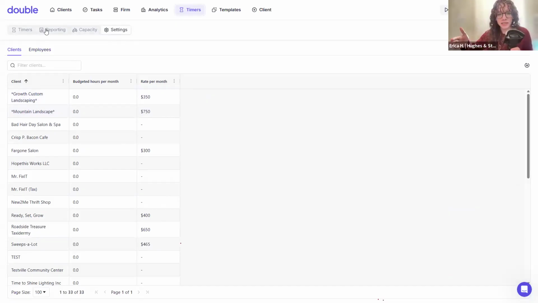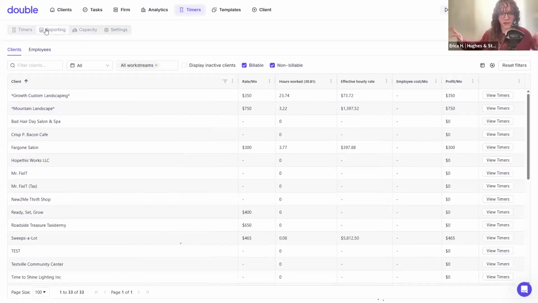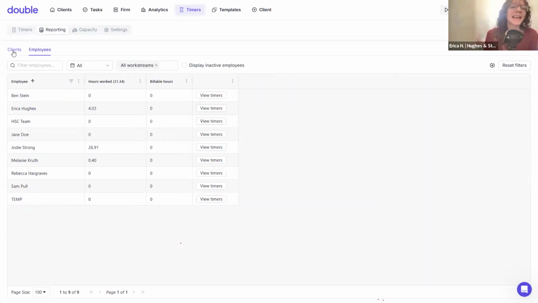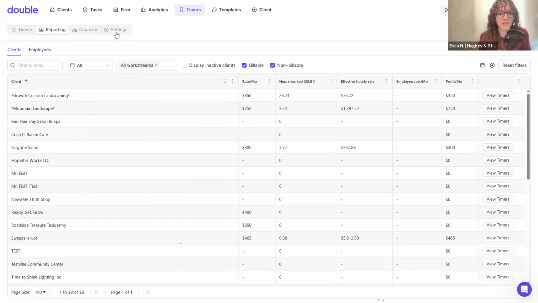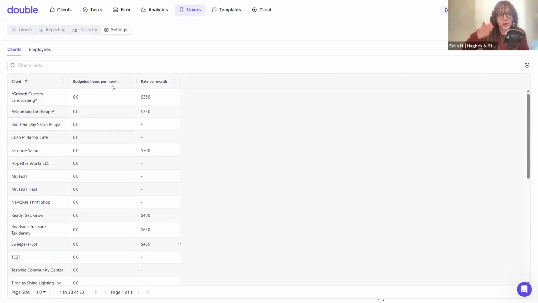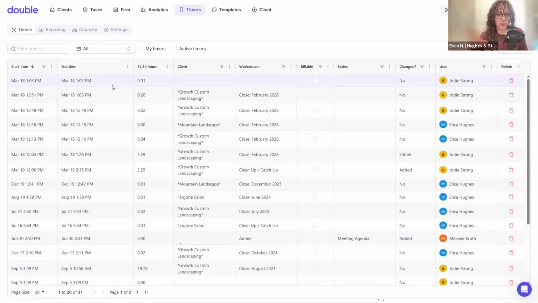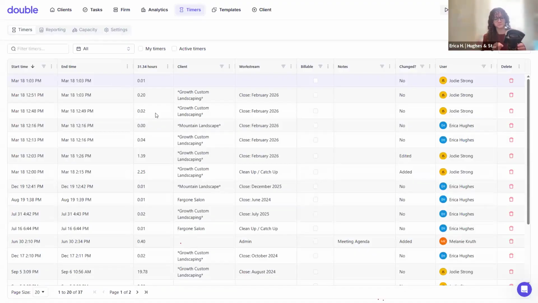So you can go one step deeper, but I want to let everybody have permission to pause there. If you're like, I would love to get to that point where I'm looking at my effective hourly rate, but I'm not there, I'm barely using timers, that's okay. You can stop there and just use this. It can be one of those that grows with you. So at least I wanted to give permission there.